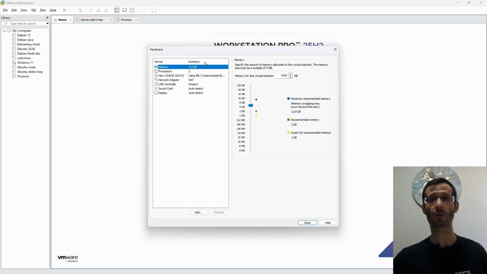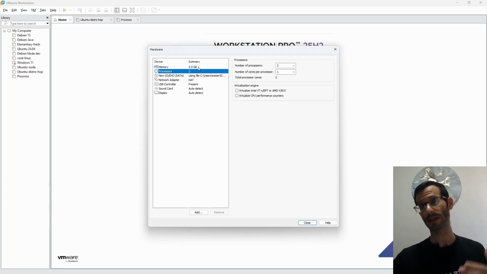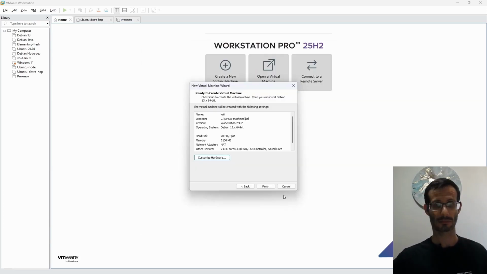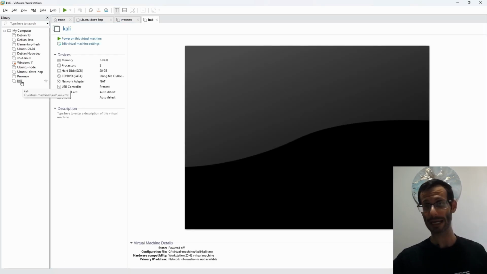Then we can move on to the Processors tab, and from here you can increase the number of processors that will be allocated to the Kali virtual machine. I'm going to go with the default, which is 2 processors. This is fine for me, so let's click on Close. And we are done here, so let's click on Finish, and we can see that the new Kali virtual machine was created.